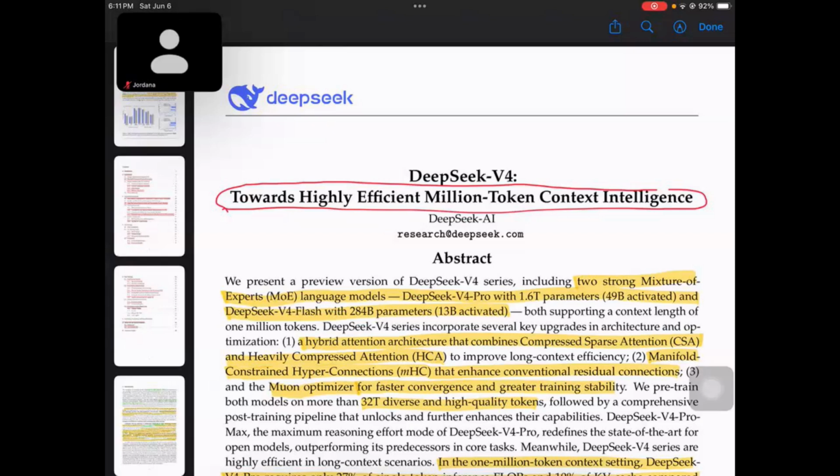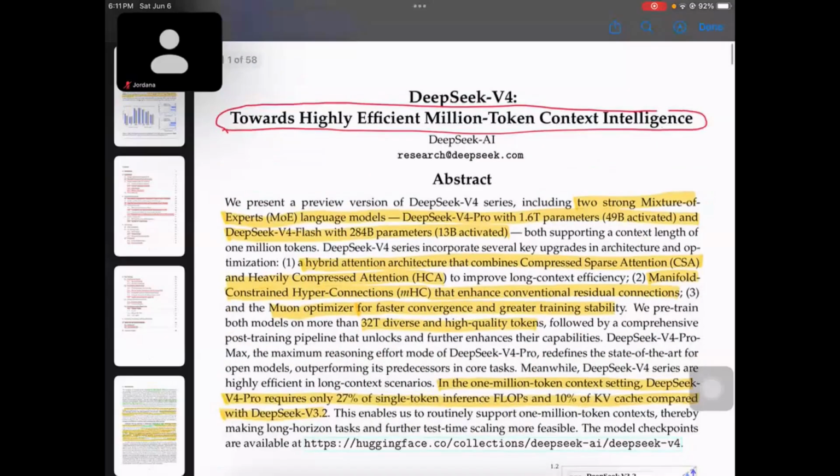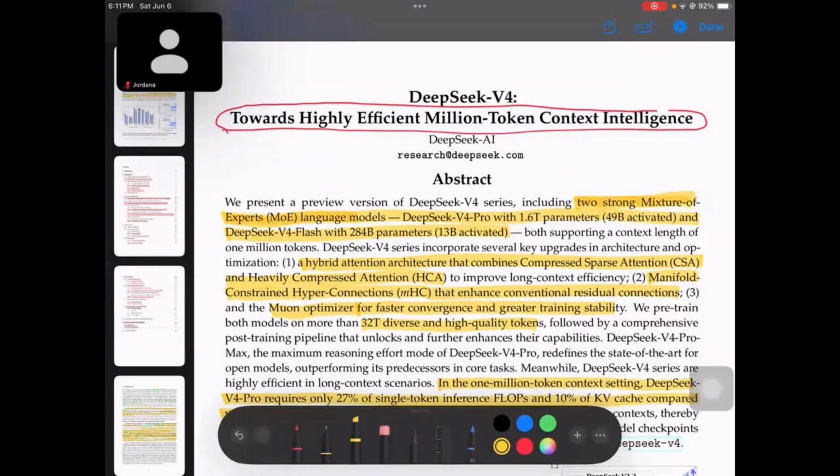It says that in this paper, they present a preview version of the DeepSeek-V4 series, including two strong MOE models: DeepSeek-V4 Pro with 1.6 trillion parameters, with 49 billion parameters activated during the mixture of experts forward pass inference, and DeepSeek-V4 Flash with 284 billion parameters and 13 billion of those parameters activated during the forward pass. So they both support a context length of a million tokens.